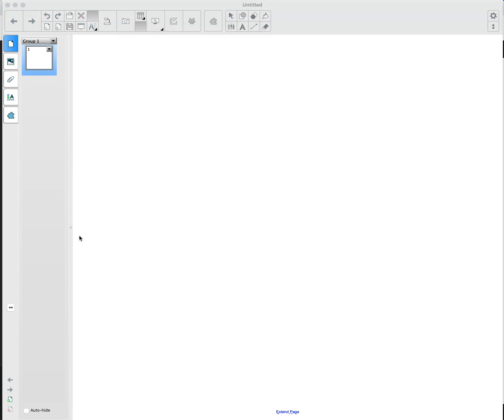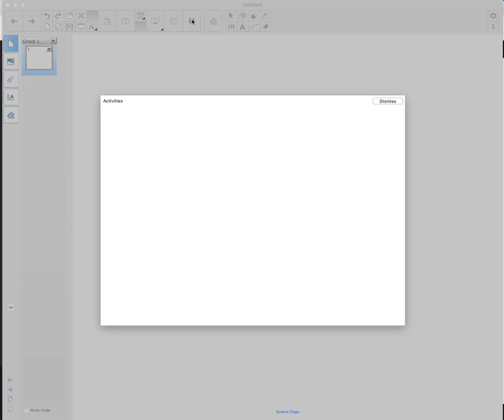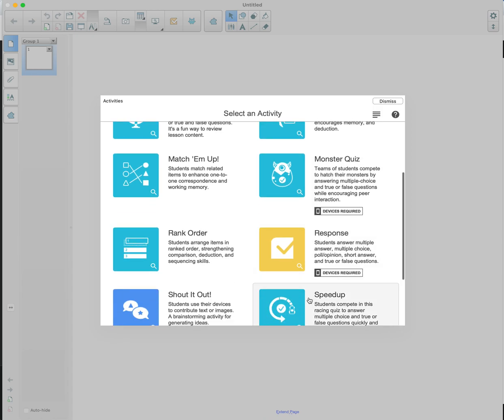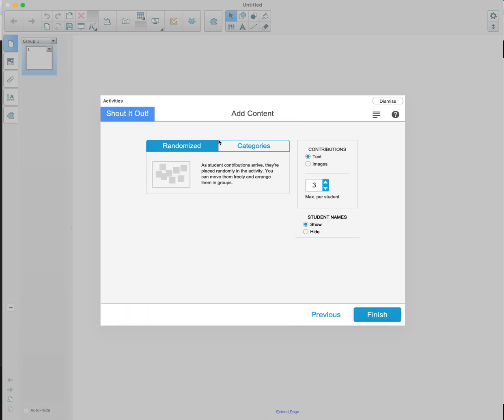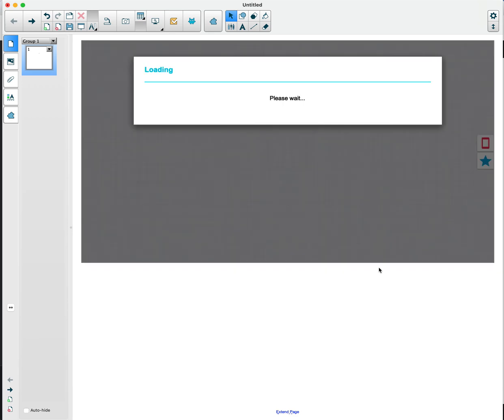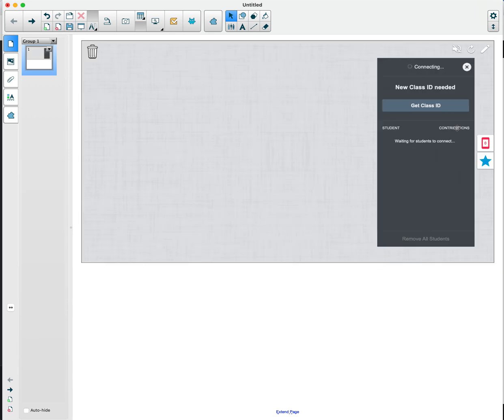So the very first one I did was a shout it out, just to ask you how you'd use a Venn diagram. So to build the shout it out, I am going to go up to the monster, click on the monster. I am going to find shout it out, click on shout it out. That was a randomized one. I just wanted to see how you would use shout it out. And I click finish. So this is what creates on my side that shout it out that I asked for how to use a Venn diagram.